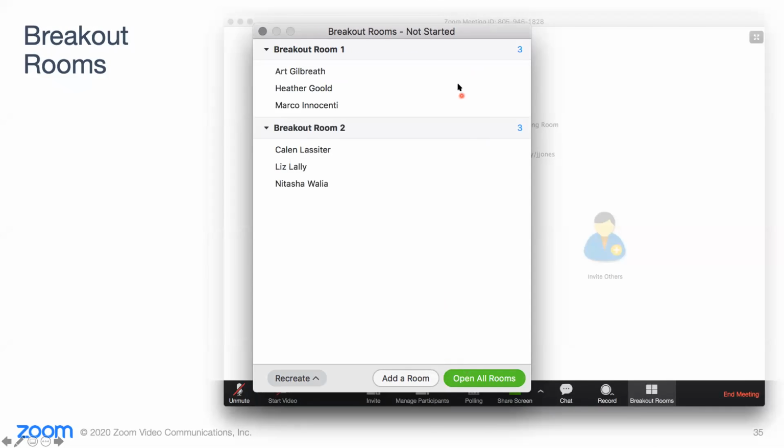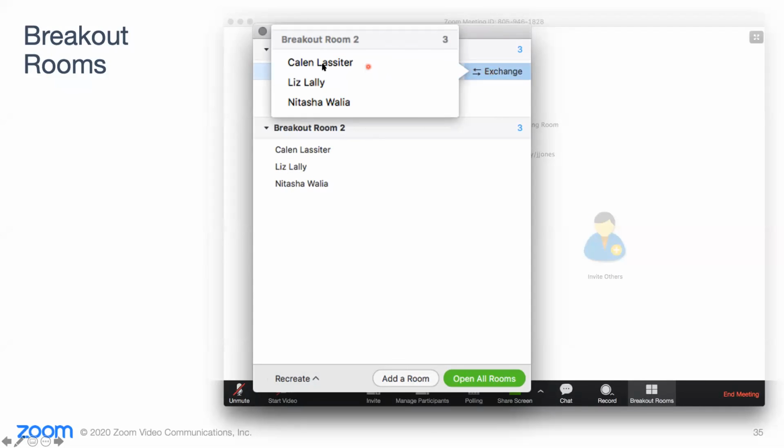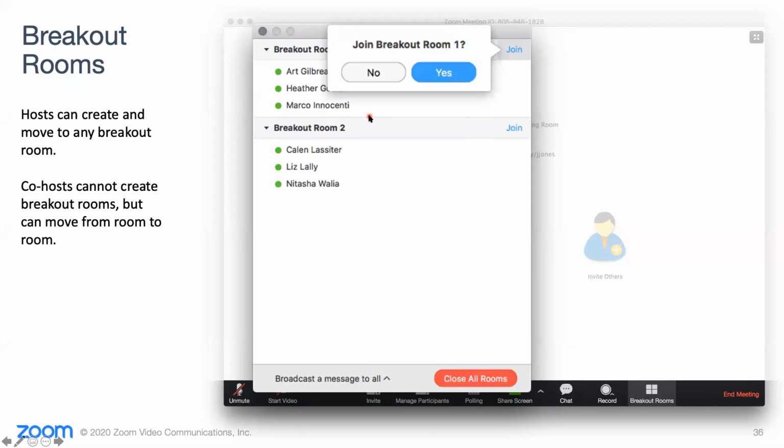Now, one other thing you can do, let's say you manually create these rooms and you just want to switch Heather and Liz or Art and Kaylin. You just hit move to a different breakout room, or you can exchange them with somebody else to switch which room they're in. Once you have opened all these rooms, you see who is in these rooms by the green icon, and I can close all those rooms at one time.